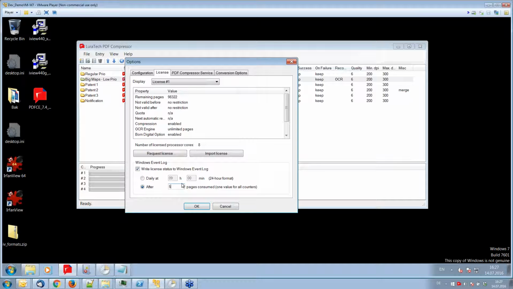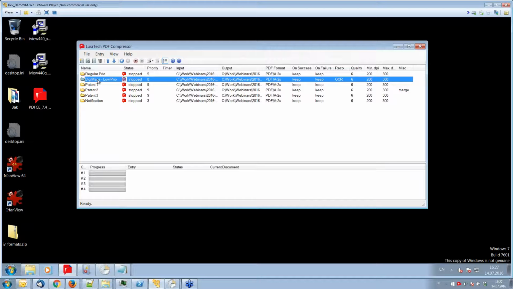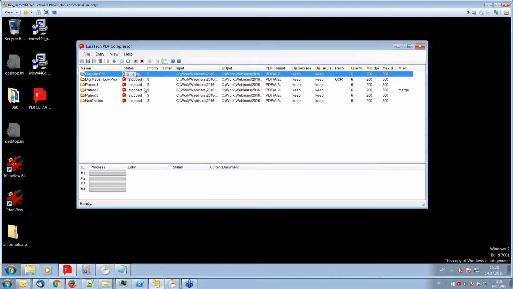It is intended for operators to receive a heads up, a warning, if they're starting to run low on licenses. So if you have a 100,000 page license one time, you might want to put something like 90,000 or 95,000 in here, so you will get a warning in time to start thinking about whether you need to purchase another license or extend your contract with Luratech. But for demo purposes, I'll just leave the 5 in here and just start one job once again.